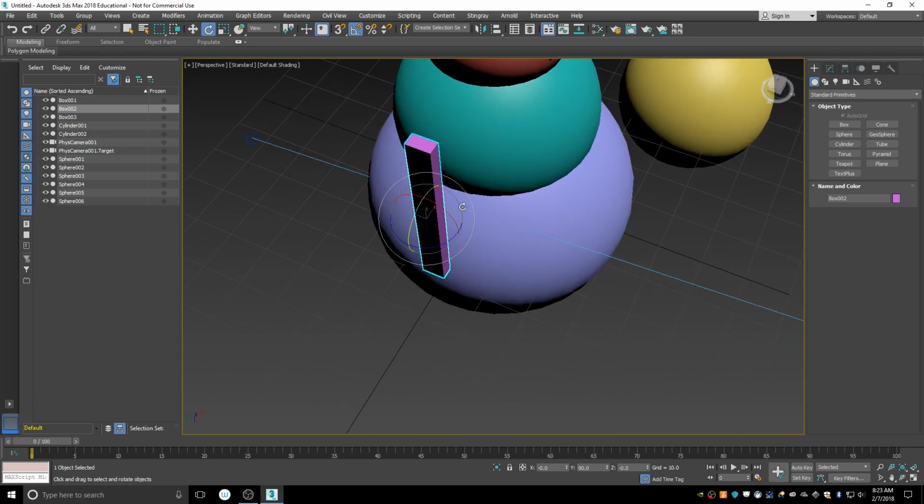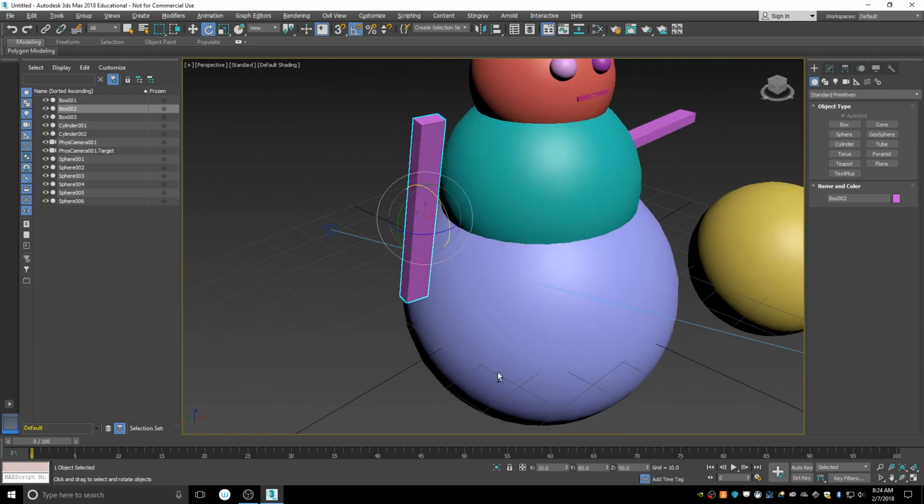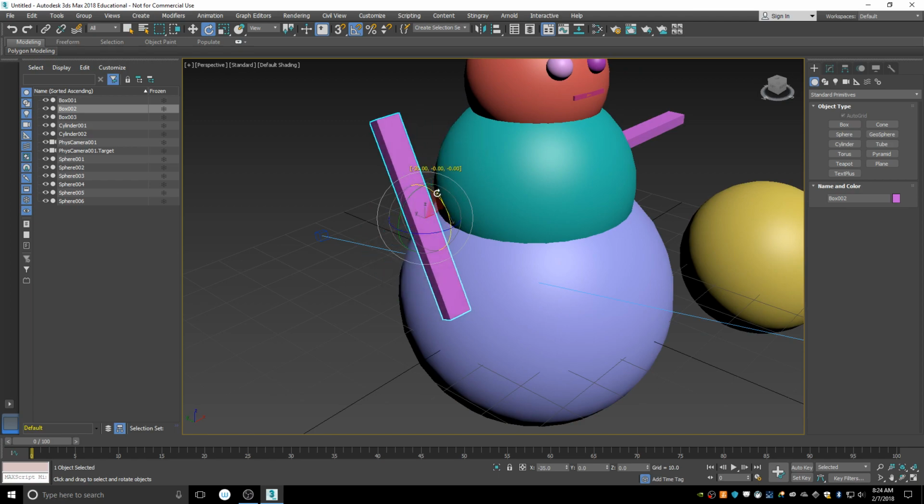Actually, to rotate it this way, it'll have to be the Z. That's weird. Sometimes it doesn't really work though.